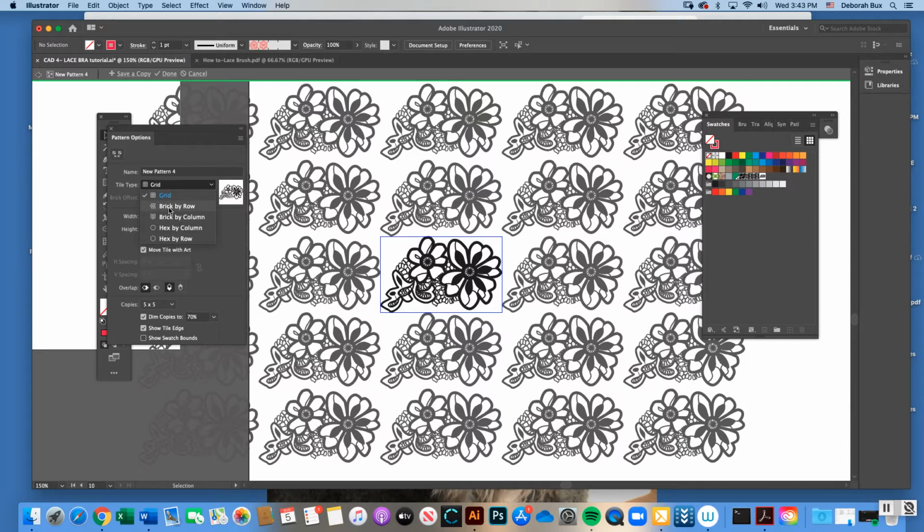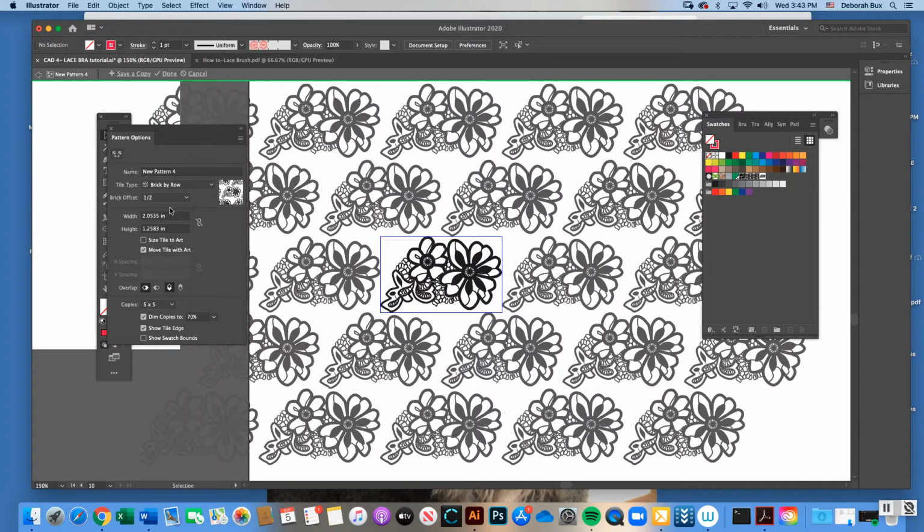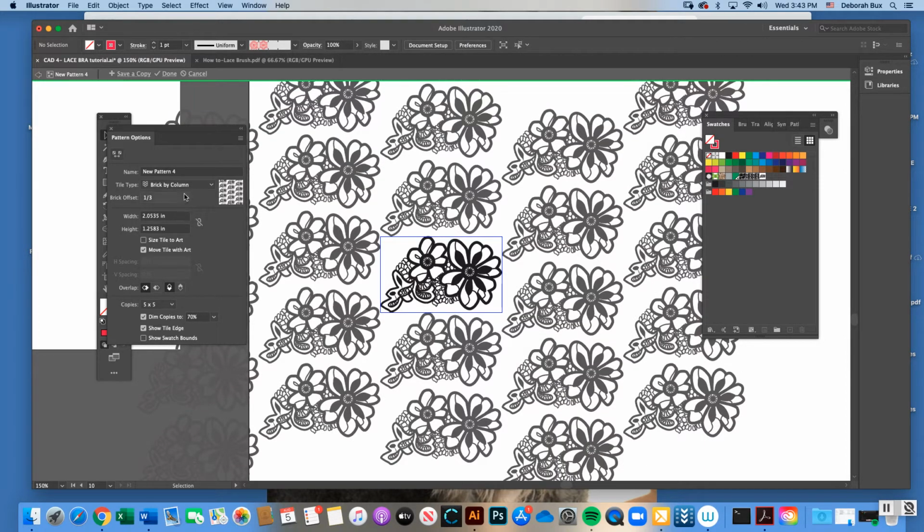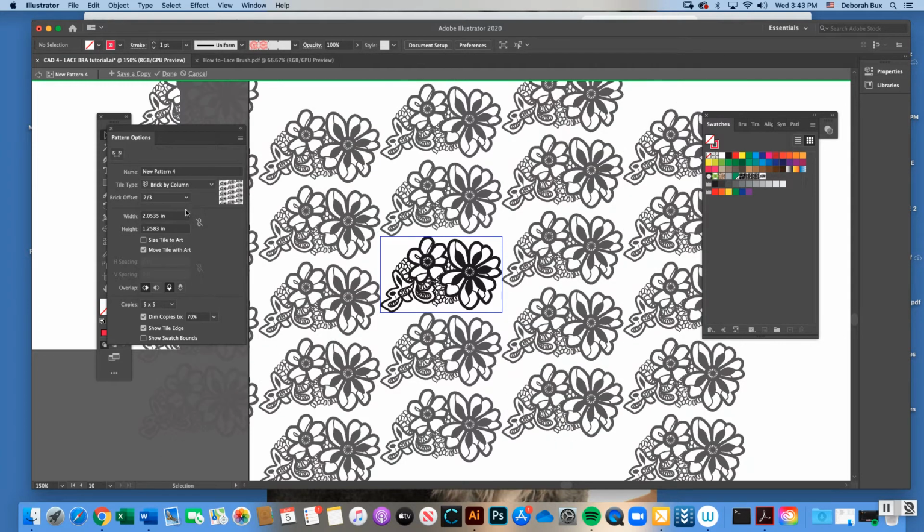and it shows you how it repeats across based on the one that you pick. So if I do brick by row, that's what it did. It just shifted things over. If I did brick by column, it moves things up and down. There's also brick offset, where you can play with different fractions where it moves it slightly in the same tile type. There's also pattern tile tool.